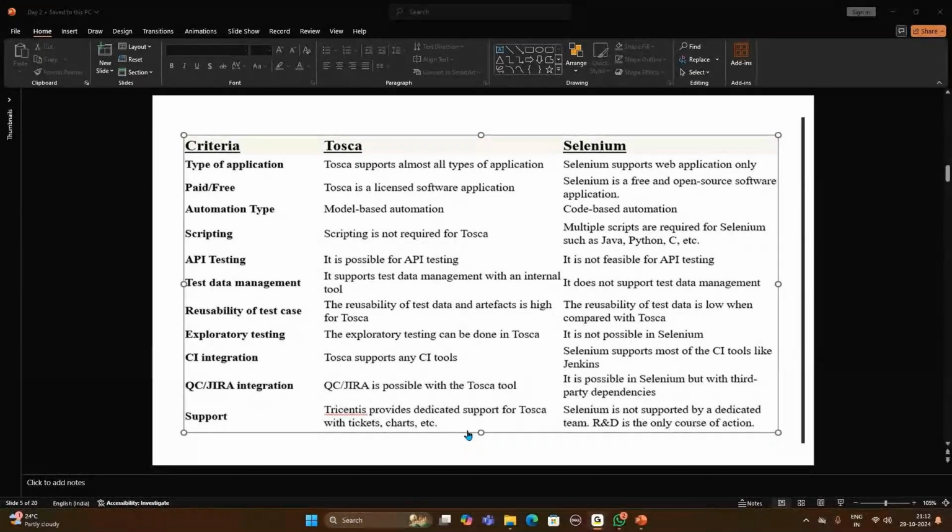Whereas for Selenium, you have to go to Google, you have to search, find out what it is, and do all the trial and errors. Here there are separate articles for each and every issue that you face. Let me quickly log in and show you.